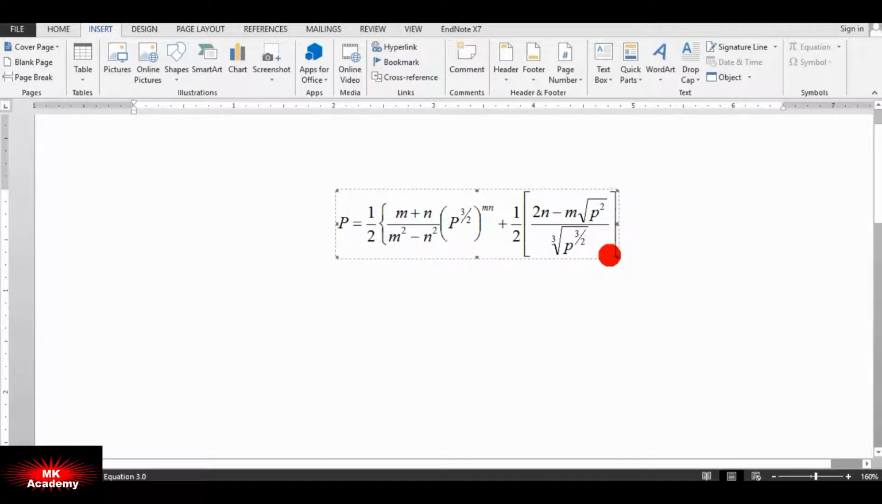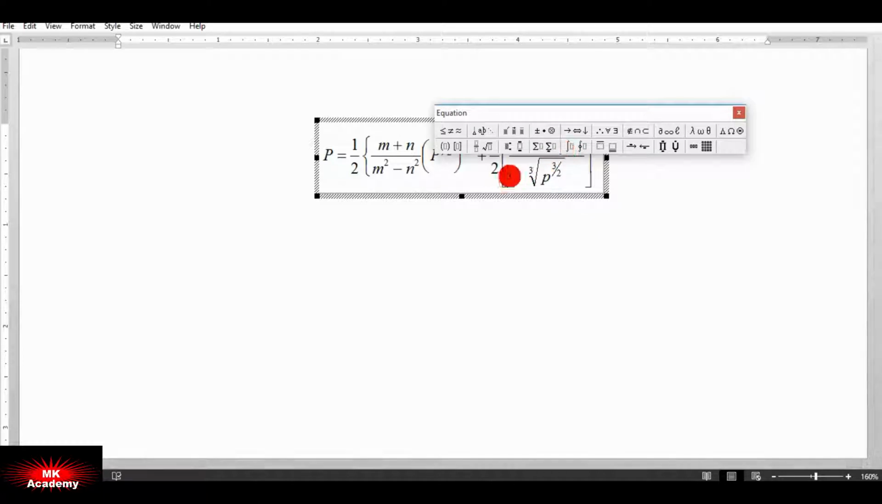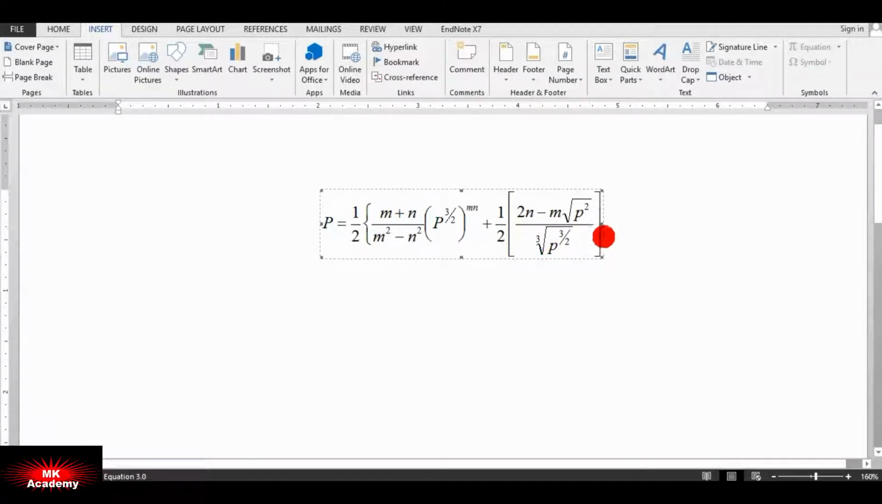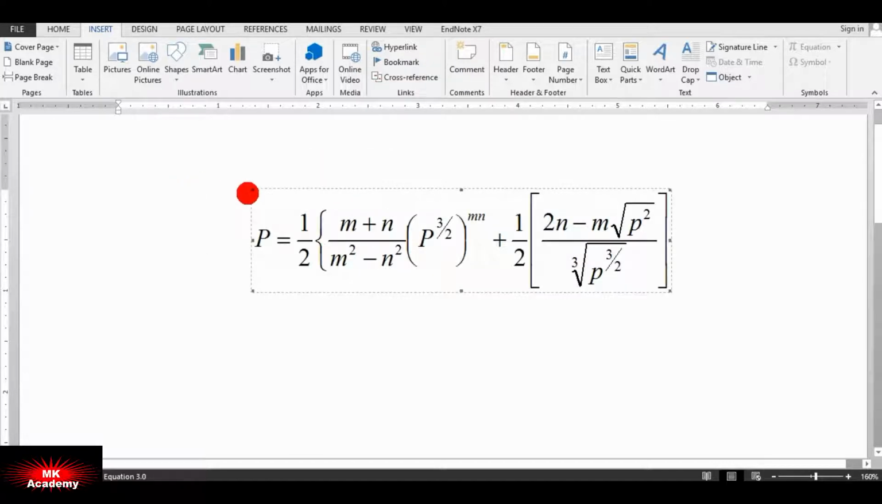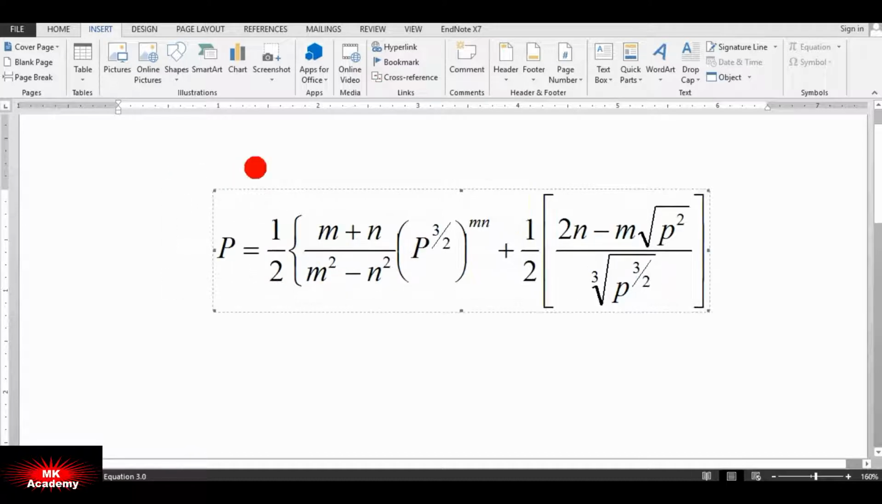And one more great feature: if you want to make changes, double click. It will open the toolbar. This is very important, and you can drag and you can maximize. You see, very nice. I hope you understand this hidden equation tool.